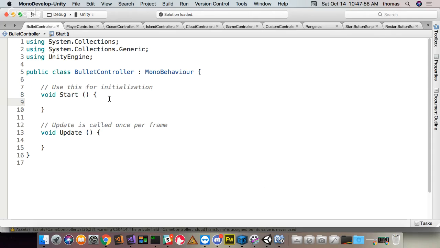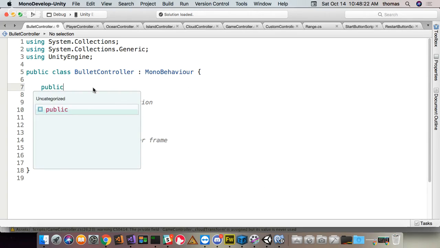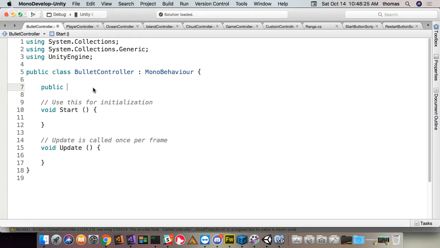So what do I want my bullet to do? I want it, when it comes into being, whether I instantiate it or regenerate it or do whatever I'm going to do with it, to shoot forward. When I bring it into being, I want it to move, which means I need some kind of speed for the bullet. It's going to be a public property, an integer value, and I'm just going to call it vertical speed.